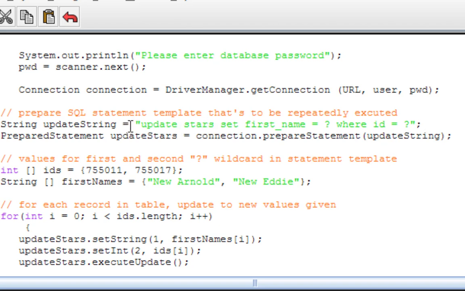So what ends up happening is this statement gets cached on the database side through the driver. So we say update stars set first name equals question mark where ID is equal to a question mark. Now all we do after this is send it pairs. We say first name is Eddie, ID number 755, or Arnold, 922, or whatever his number is.